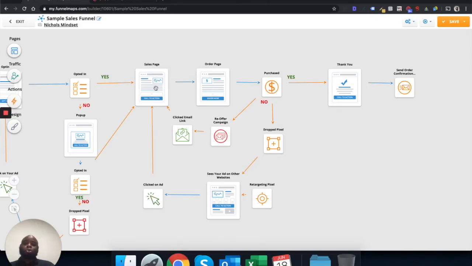All right. So if you go to the sales page and then the order page, and for some reason you do not purchase, if you purchase, you'll continue to the thank you page. If not, two scenarios are going to happen, because we already got your email. We'll put you in a re-offer campaign, which would be 3 emails over a certain period of time. If you click the link within that email, we'll send you right back to the sales page, and you'll continue that process over. So at the same time, you're collecting emails, and you can continue to email them.